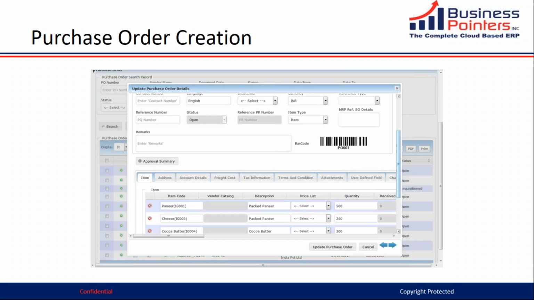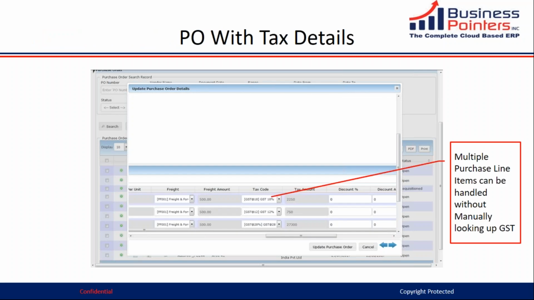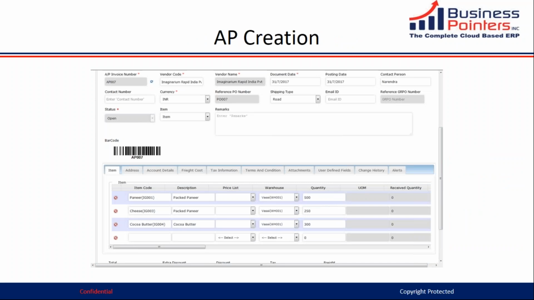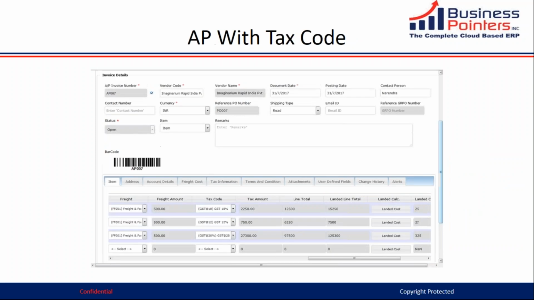The same theory applies to the purchase side of the transactions, and by each line item, you also get the same sort of tax codes. The software has artificial intelligence built in. It can preload to avoid any human error, and then if it needs to be overwritten, it can be overwritten. So this was AP invoice creation, and the same tax code gets carried into the purchase invoice.